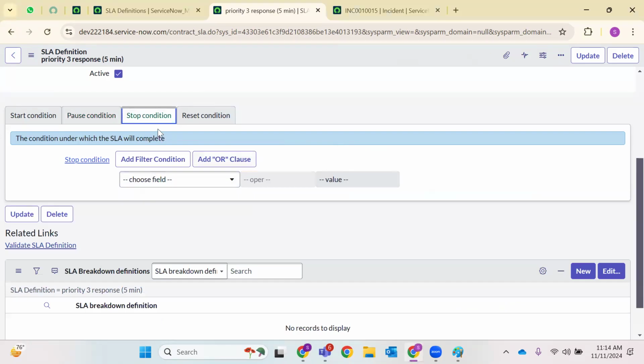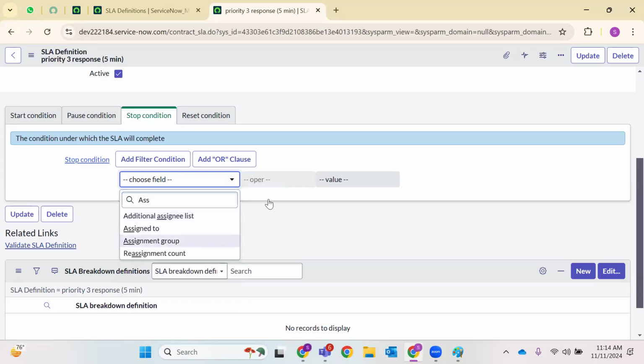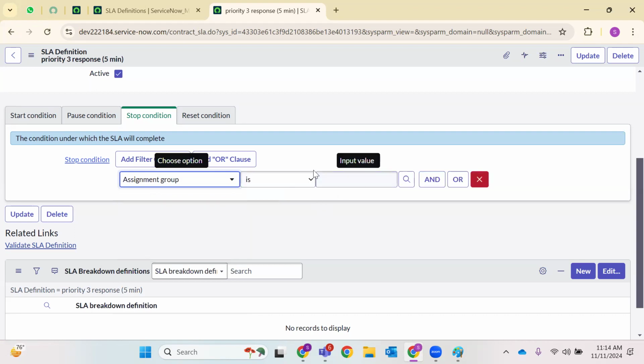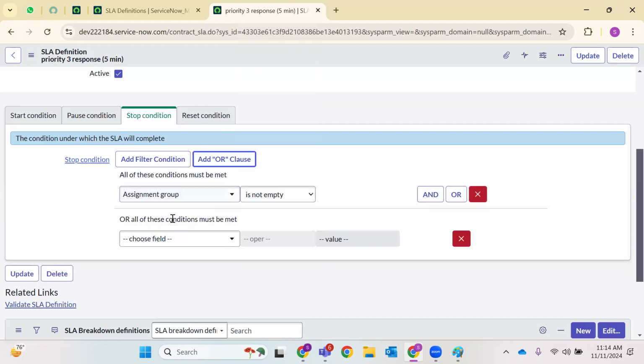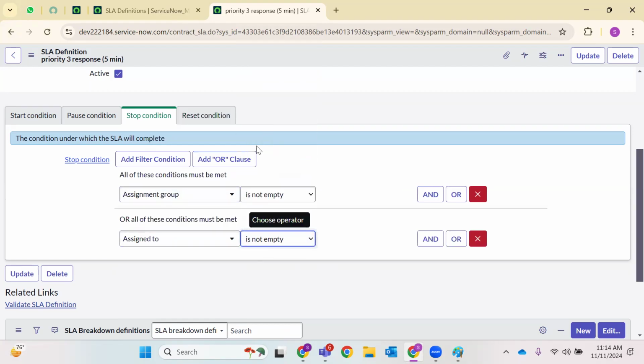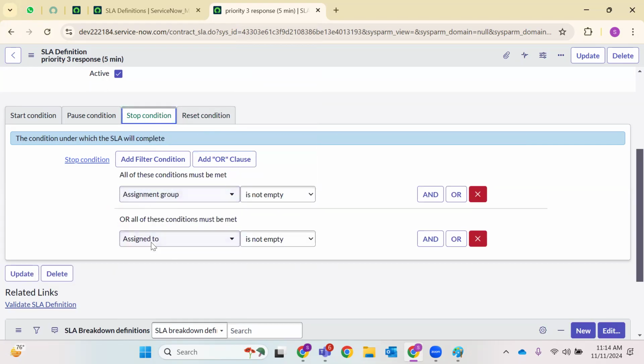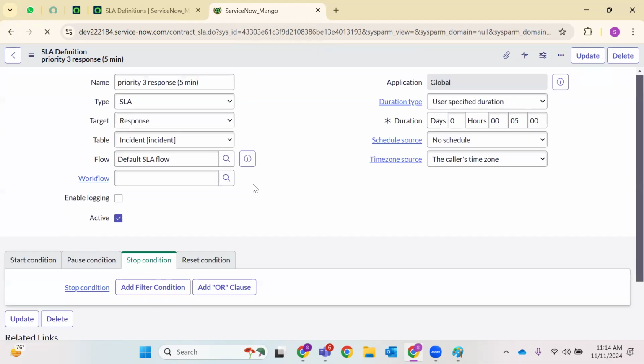Okay. And what are the stop conditions? That means whenever I should stop this SLA: assignment group is not empty, or we'll use assigned to is not empty. Okay. What these reset conditions are we'll see, but these are my stop conditions. That means my SLA should complete when someone has been assigned to this case, either a user or a group.